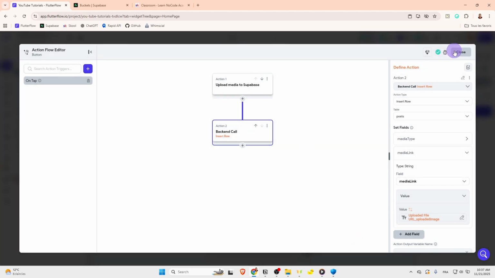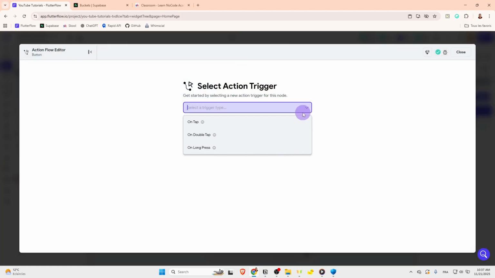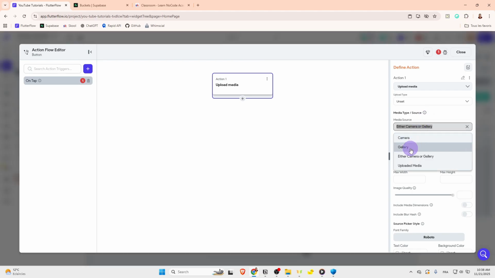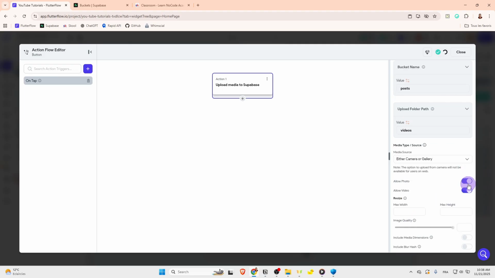So this is for actually uploading an image. Here we actually click here. On the other side, we say save media. This time we choose gallery, Supabase, and then the bucket should be post, and then the folder inside that bucket is going to be videos. So we choose gallery, but we switch to videos only. And here we call it uploaded video, the same way we have done this before.